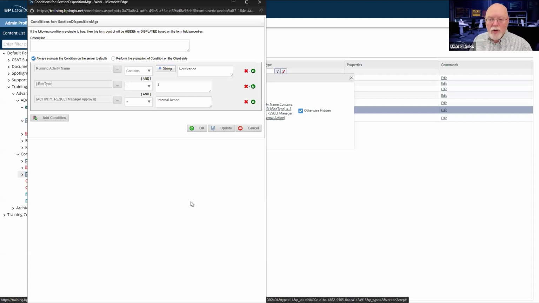So in order to ensure that happens, I've got to do something a little bit different here. The running activity name has to contain notification. So I am sending out my final disposition notification. So whether or not I perform the HR task, I'm still going to go to that final disposition notification. And so if my running activity name contains notification, and I'm beginning to see why I said does not contain notification for the other one, because now I've got a logical set of conditions.